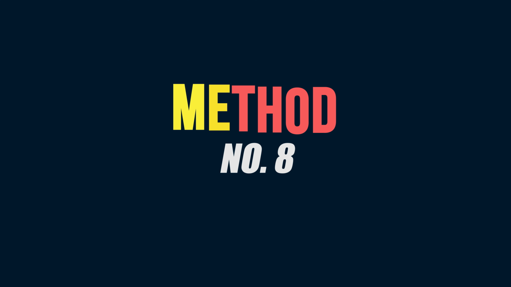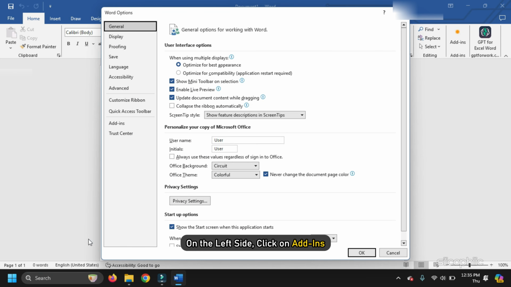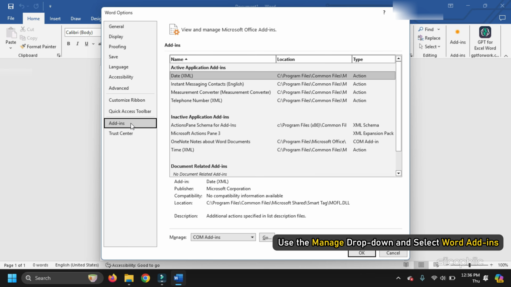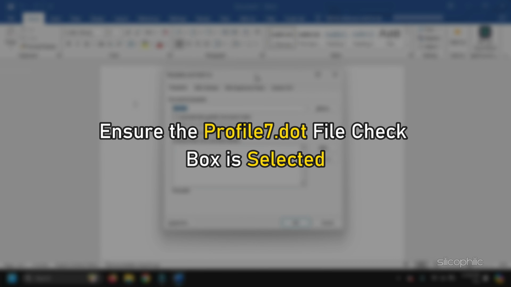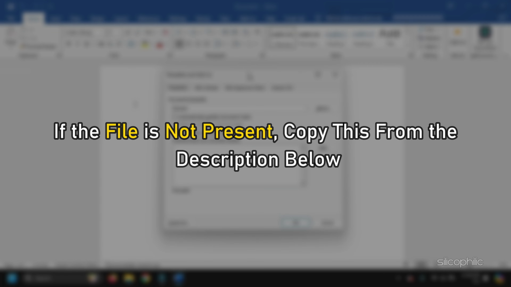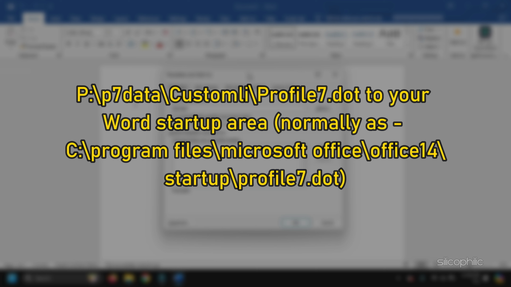Method 8. Check the Profile7.dot file in Word Options. Open Word Options. On the left side, click on Add-ins. Use the Manage drop-down and select Word Add-ins. Click Go. On the Templates tab, ensure the Profile7.dot file checkbox is checked. If the file is not present, copy this from the description below to your Word startup area.